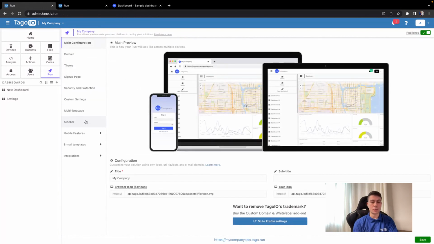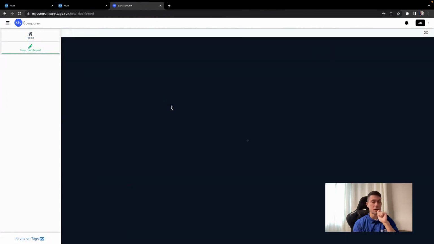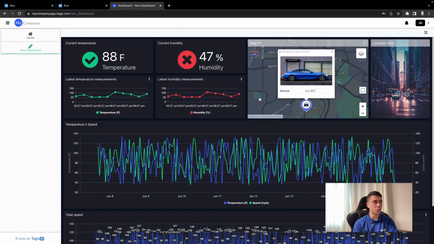Now that we walked through all these settings, and you can see what we have done here, I want to show you a practical example. Imagine that your marketing team is asking you to change this color to something darker. For example, like this dashboard right here. Imagine that they want to have a TagoRUN that fits with this dashboard using dark colors. How can we achieve that? Let me show you.